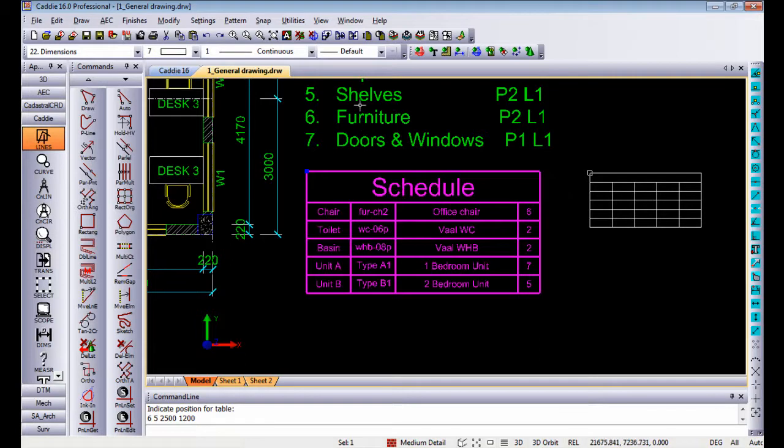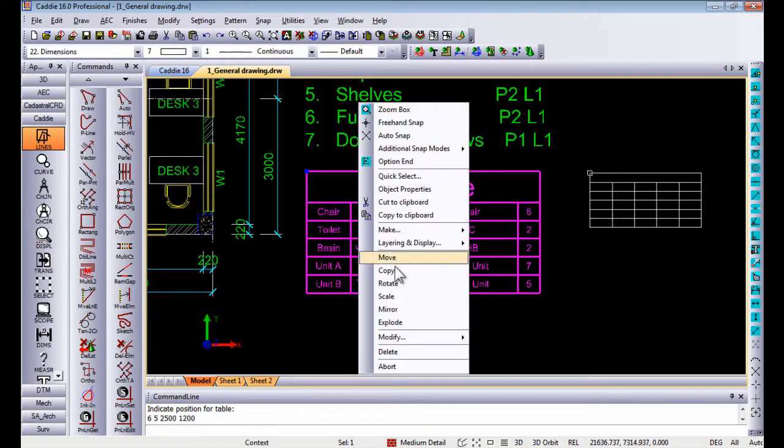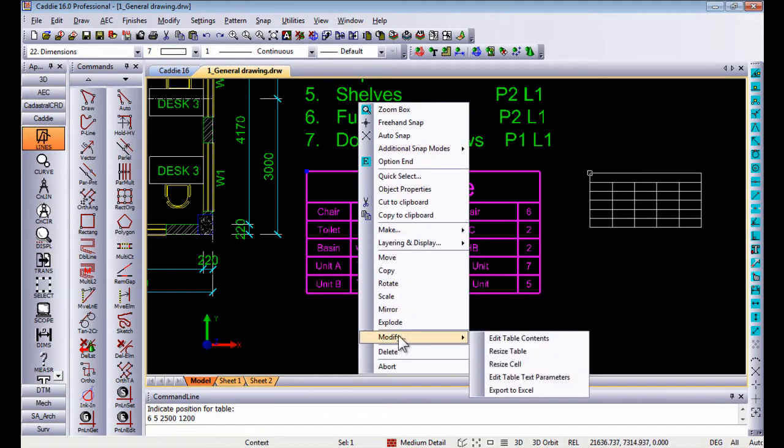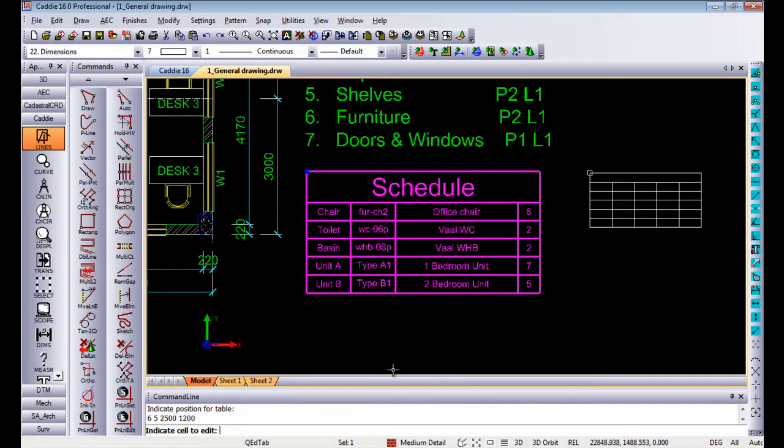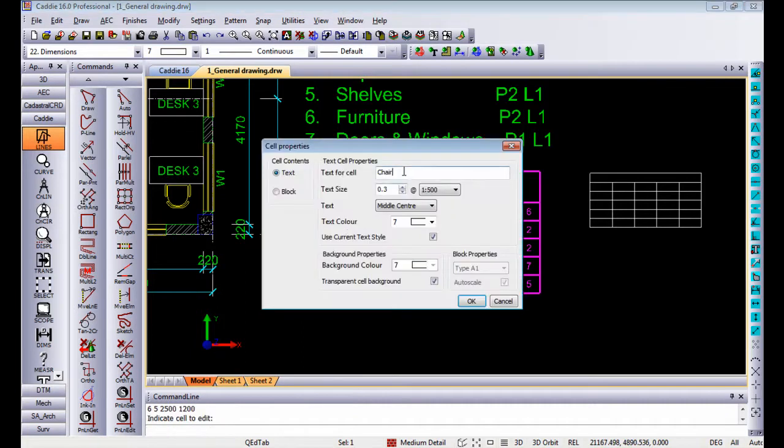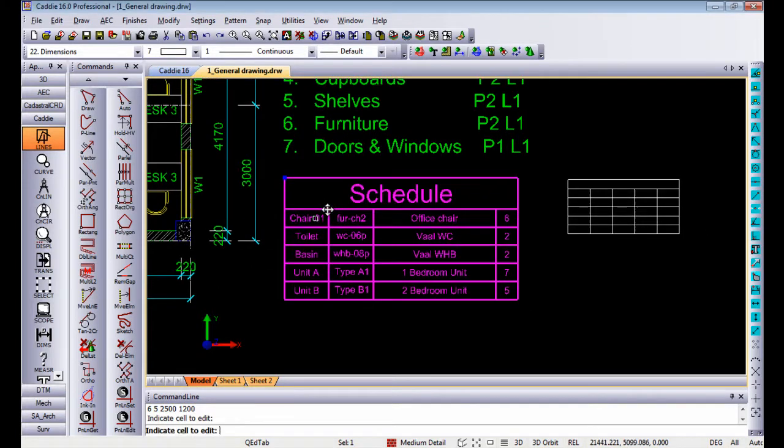Once you select the table, from the context sensitive menu, going down to modify, you will see you are able to edit table contents. In the command line once again, it will prompt you to indicate the cell to edit. If I click on the cell over there, it brings it up where I can say it's now chair number one. Once you click on OK, the table updates.